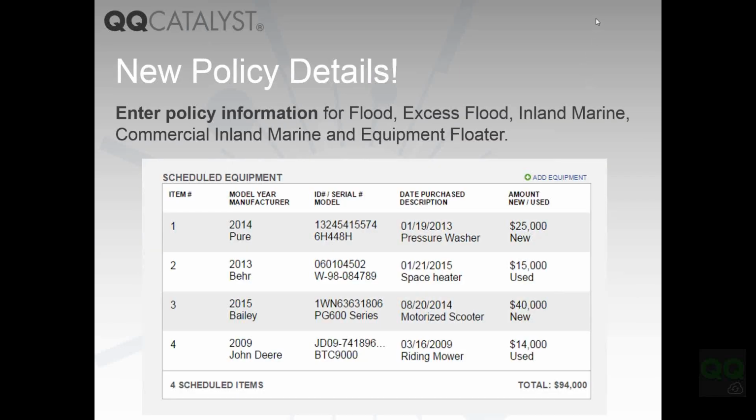First, you have new policy details. Policy details have been created for flood personal, flood commercial, excess flood personal, excess flood commercial, commercial inland marine, contractors, equipment floater, and personal inland marine. So you guys have several new policy details. I'm going to show you how those policy details look and how you can get the information in there and the corresponding ACORD forms that we can map the coverage information to.